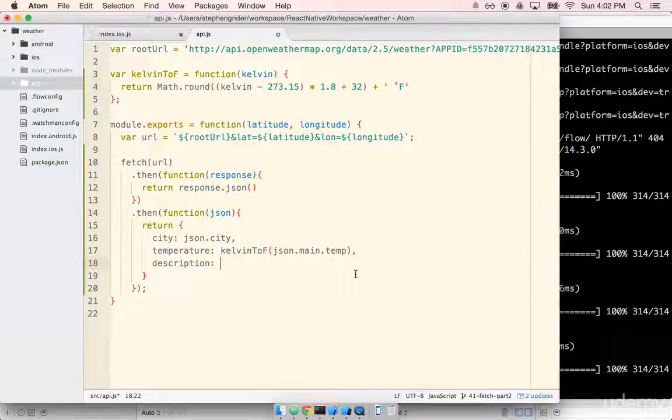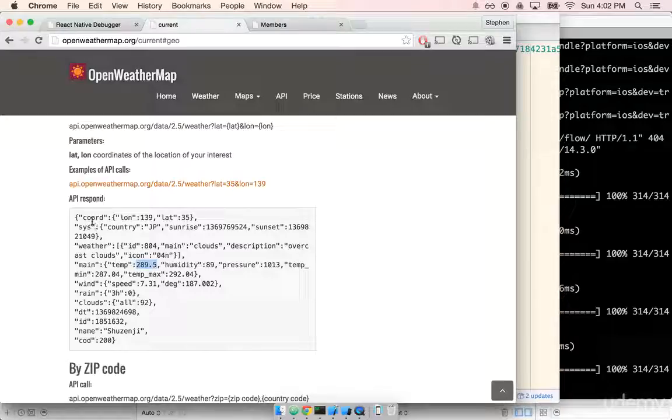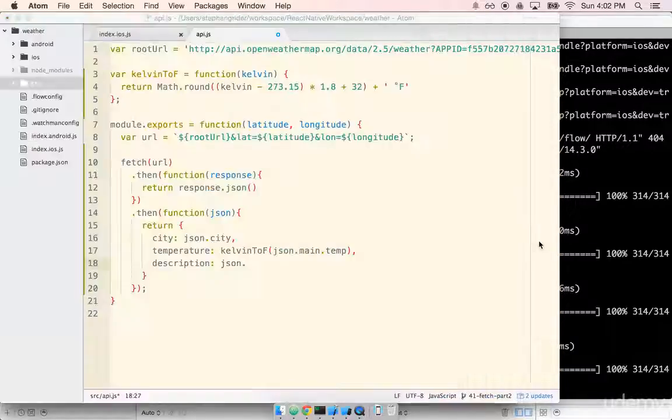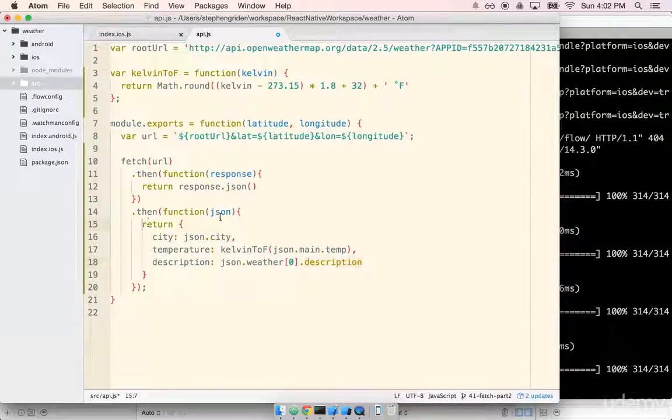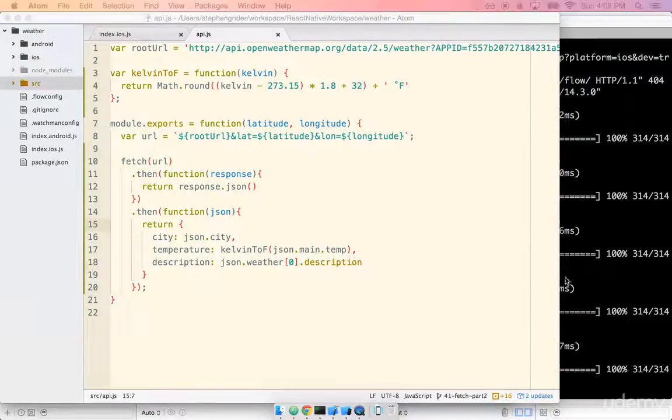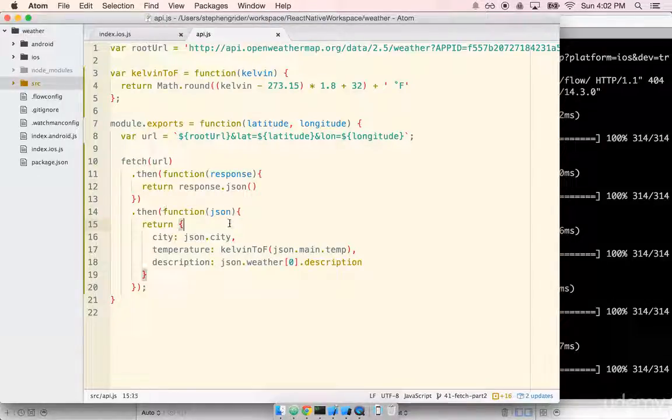And the last thing we need is our description. Our description is going to be pretty straightforward, just JSON. Let's reference it really quick. JSON.weather, that's an array. So the first element out of it, we want the description. So we have JSON.weather, the first element, we get our description. Description. Cool. Okay, so this is looking pretty good. I'm going to save this, and I've got a pretty good level of confidence, right? This is going to do what we want.